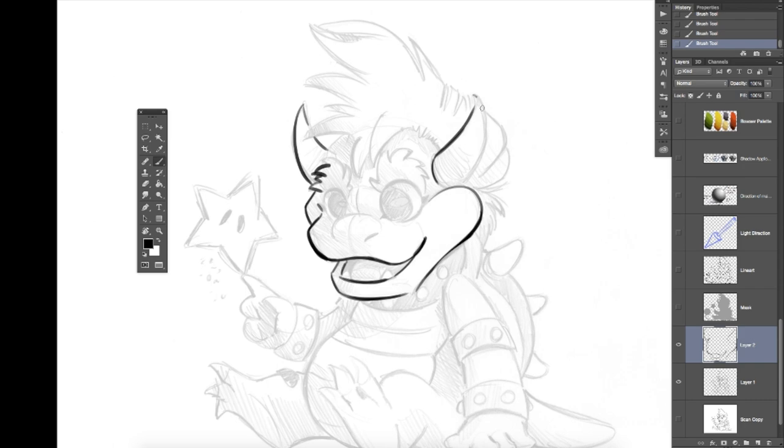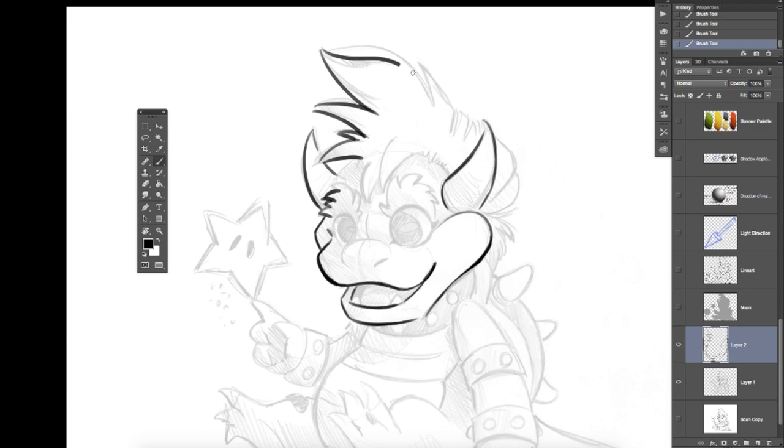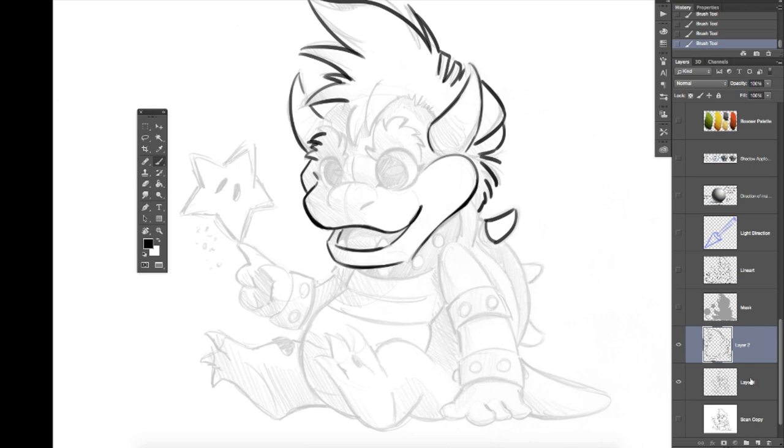But you want to make smooth, confident, long strokes. You move your arm quickly on a tablet, and you'll get that nice, clean look. But anyway, just because line art takes a really long time and I don't want to waste everyone's time, I've already done it.